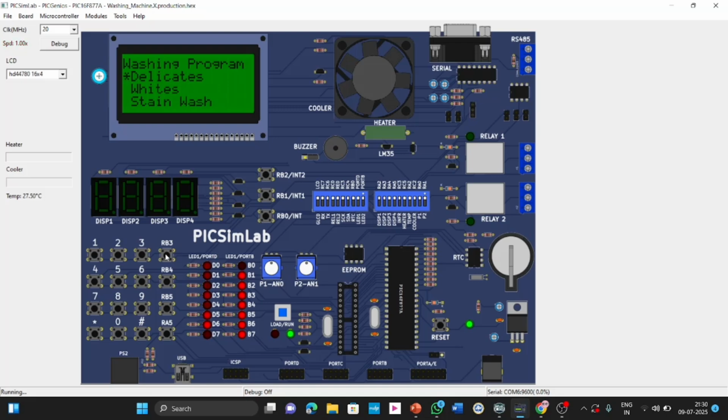Now let me again select delicates, long pressing switch 4 to do that. Again we got the water level, so let me choose auto now, long pressing switch 4. After the water level, I need to start or stop. In the previous execution, I clicked switch 5 to start the program. If I click stop, which is switch 6, the program should stop and come back to normal. As you can see, I pressed switch 6 and now it came back.